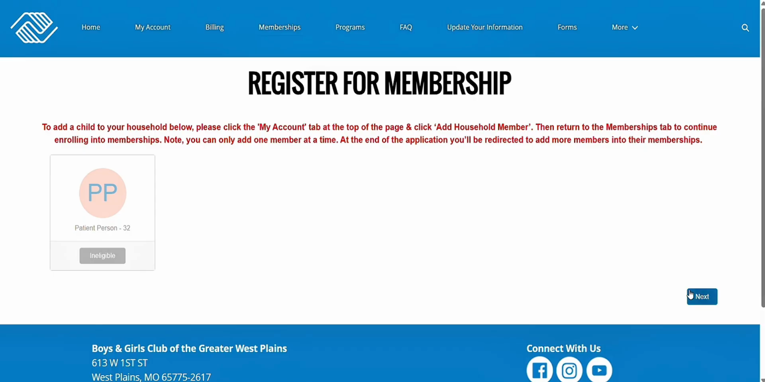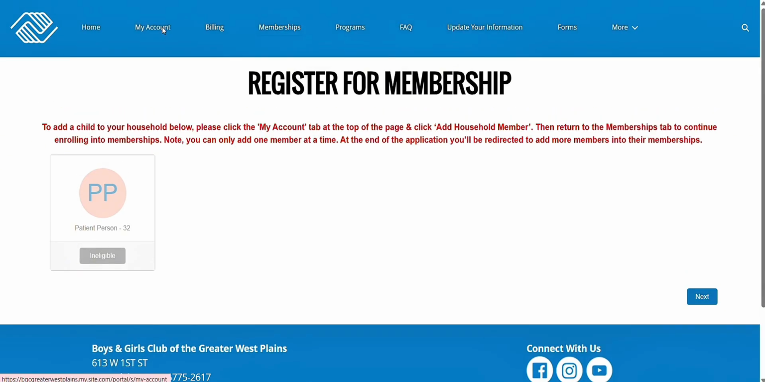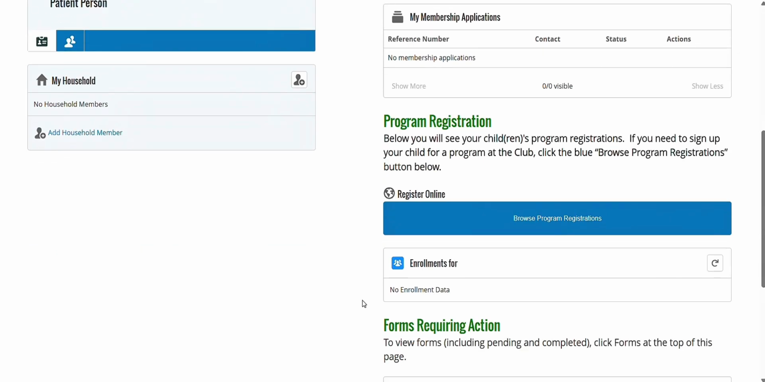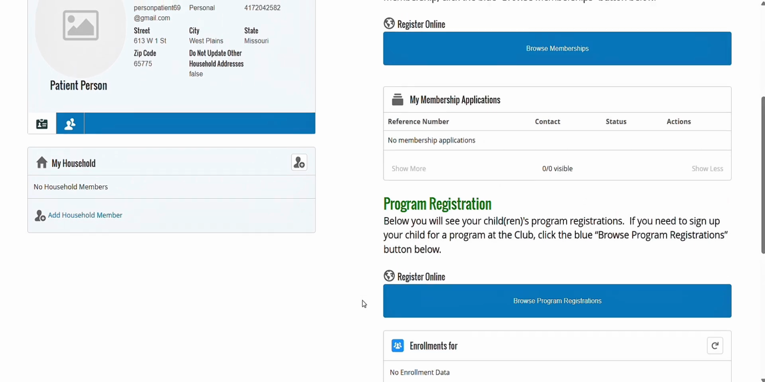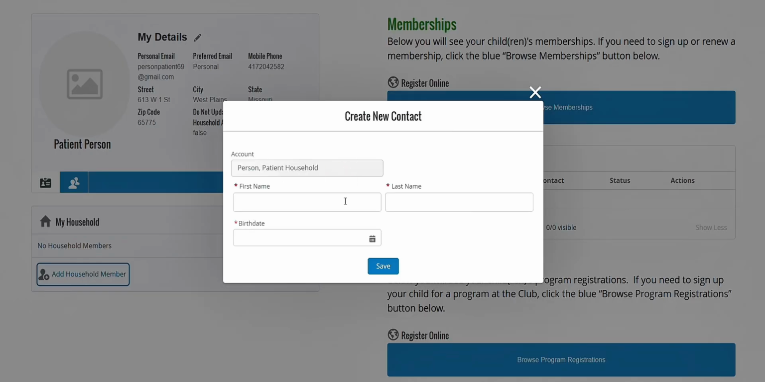Now on this page, I only have myself on here, not my child. What I need to do is read this red writing, which says, to add a child to your household, please click the My Account tab at the top of the page and click Add Household Member. So I'm going to My Account, and once I get there, I will click Add Household Member. And I will add my first child's name in, Beaver Cleaver.